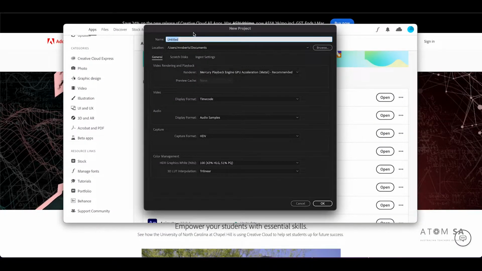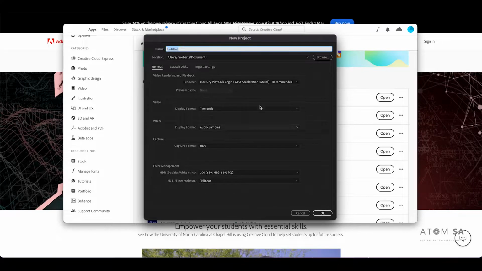And you normally will get a window that pops up like this. Now this can sometimes throw kids off. It looks like there's lots of different options here. You don't need to worry about any of these. You might just want to change the location to something that suits you, and it's always good practice to name a project from the get-go, because you don't want 1,000 untitled projects out there on your computer. So I'm just going to call this one Test 1 and click OK.